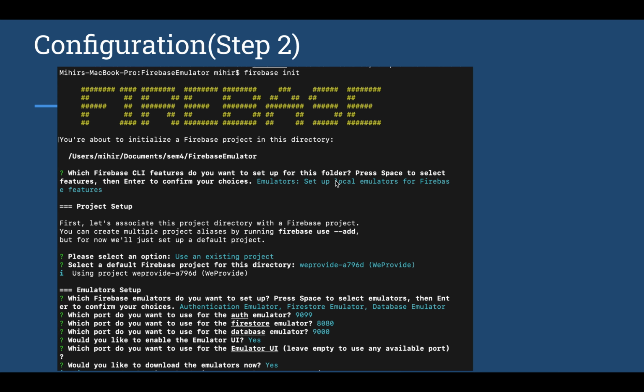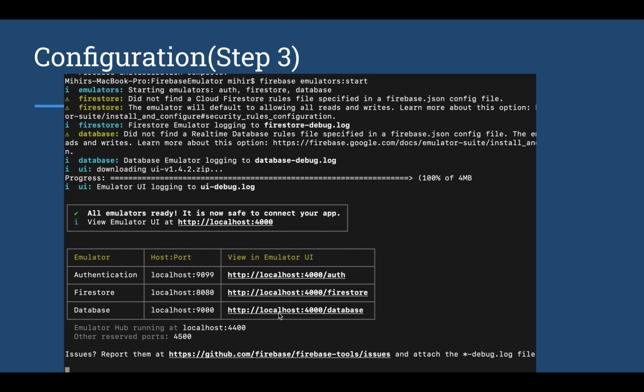For step 2, we have to initialize Firebase, and once we initialize it, it asks us a bunch of questions, like on which port a specific emulator should run. So it asks for a specific port for auth, Firestore, and database. I have just kept everything as default, and I just clicked on next.